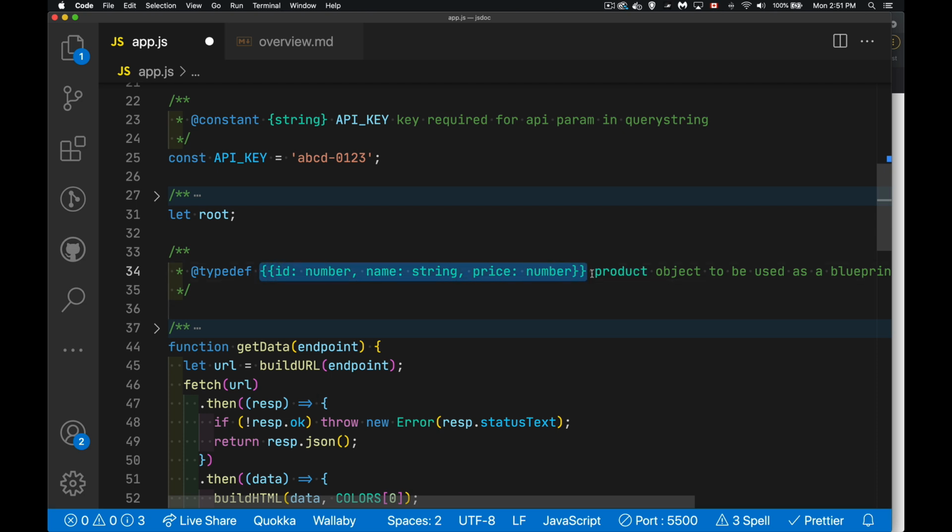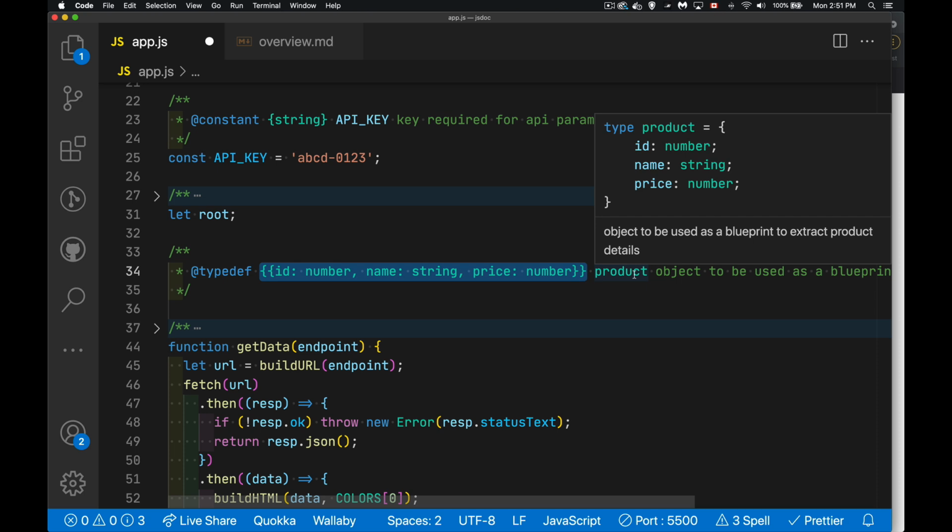Anytime I use product as an object type down below, when I say type product, it's going to connect type product in my JSDocs up to this type definition for product. And you can see I put my mouse over product. There, type product is an object that has three parameters, ID, name, and price. And it's got the data types for each of those.